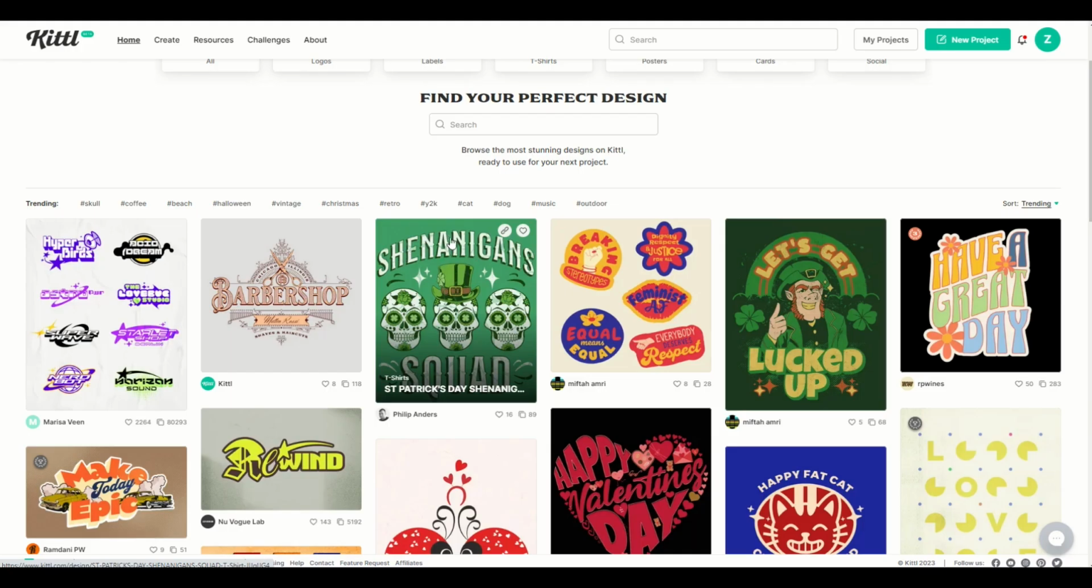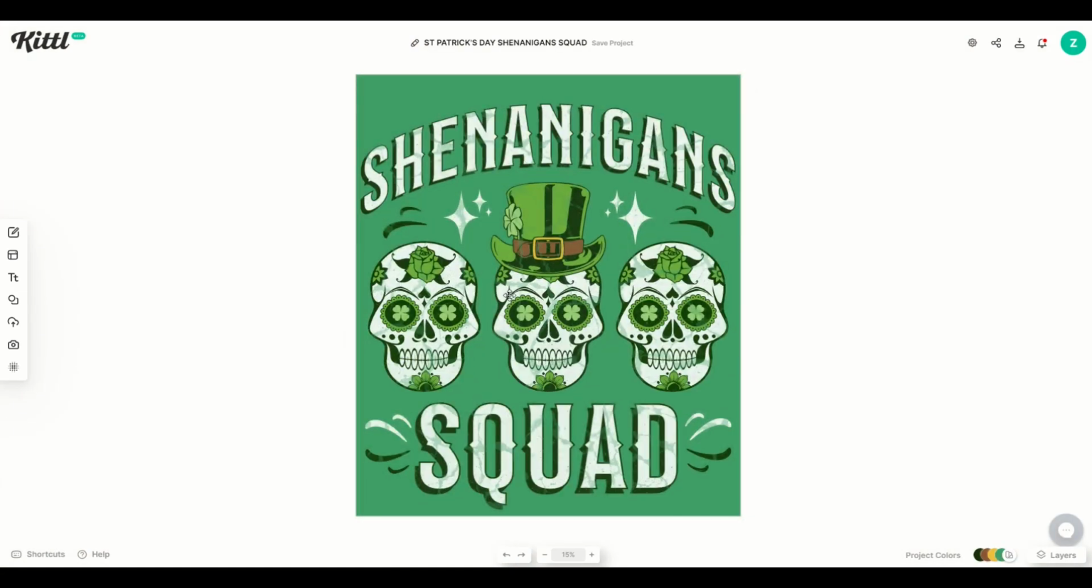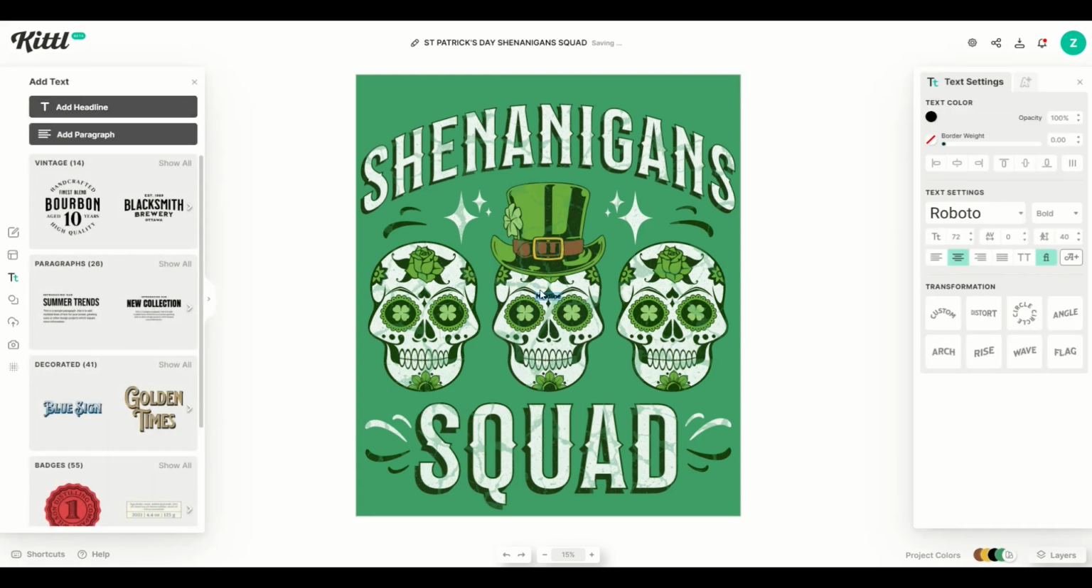All right, tip number 2 is about text specifically. So I'm going to click on this Shenanigans Squad, and you might think that I'm just going to start talking about all the features in Kittl, and there's a lot of text features. I'm actually not going to do that because look, anybody could just create text. I'm going to click the text button, and I'm going to click Add Headline, and then over here, I'm going to make this a bit bigger.